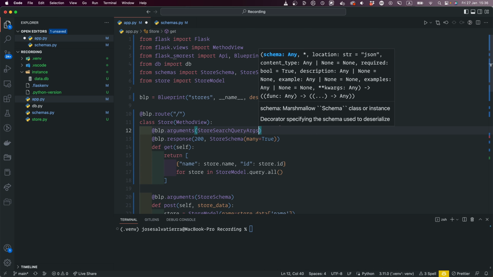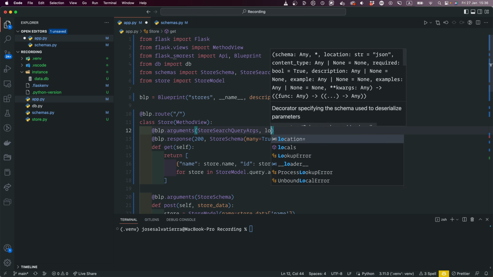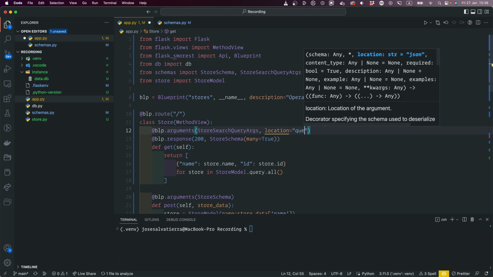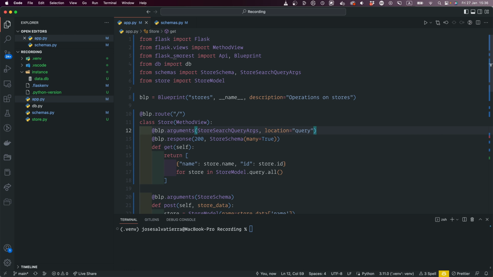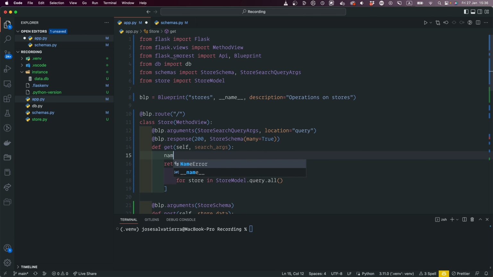And now this is going to assume that the name value is incoming in the JSON body of the request, but obviously we want it to be in the query string. So we do location equal query. And there's a few other locations. I'm going to leave a link to the documentation down below so you can check it out. So now this function gets something like search_args. You can call this whatever you want, and that's a dictionary. So we can do name equals search_args.get name, and then the empty string as the default value if nothing is passed. And now we can simply filter as we did before.